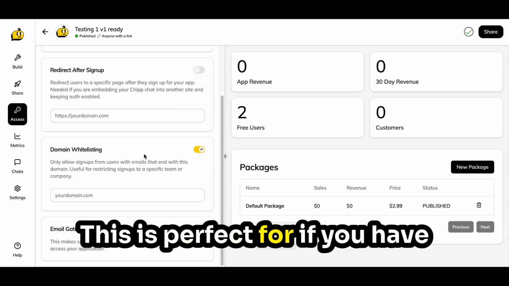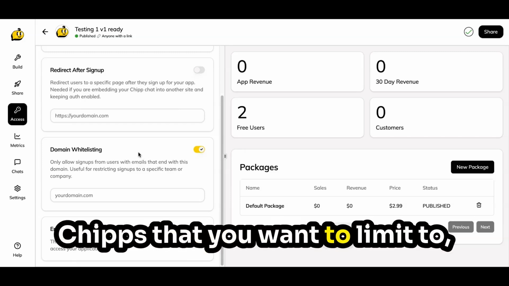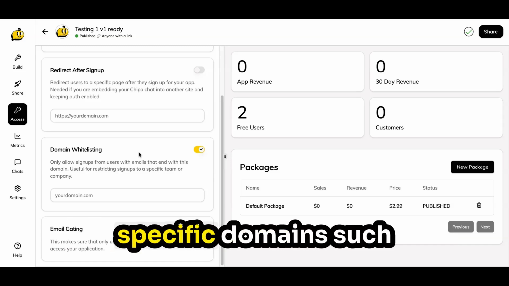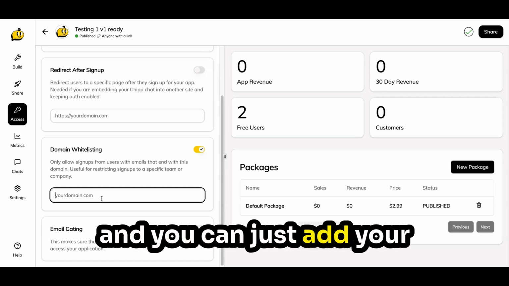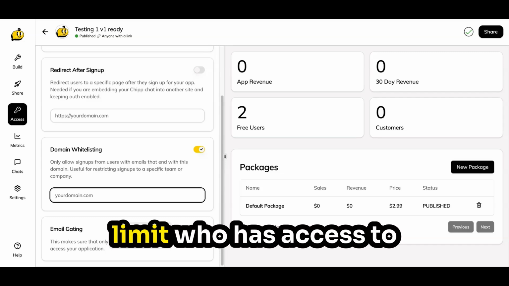This is perfect for if you have chips that you want to limit to, for example, specific domains such as companies or teams. You can just add your domain here to be able to limit who has access to this very specific chip.